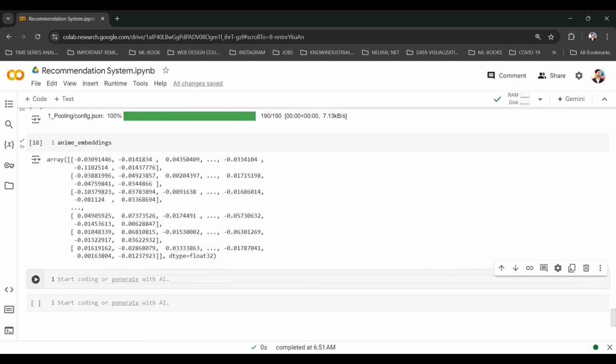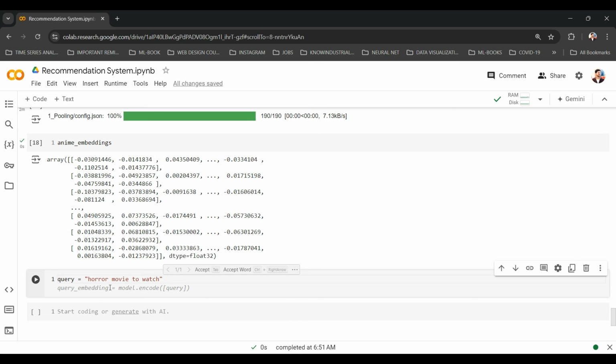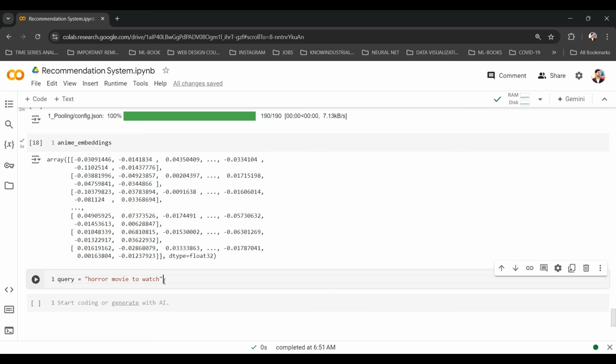Now what do we need to do? Now we can pass in a query, isn't it? So we can say a query is equal to, we can test it, isn't it? So let's say, horror movie to watch. Okay. So now after this, what do we need to do? We have to embed it, isn't it? So we have to embed it, and then we have to compare it with our anime embeddings to find out if it has a similar embedding, isn't it?